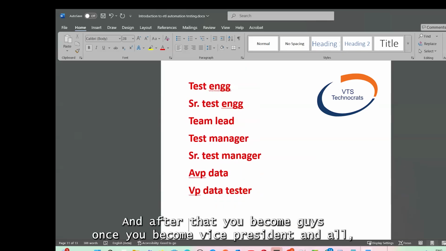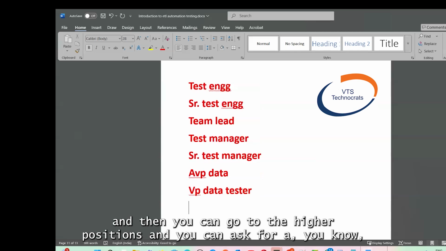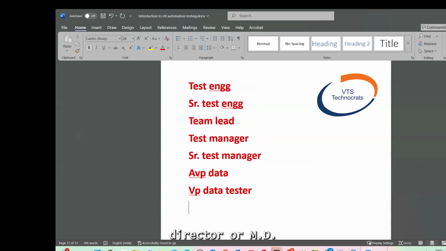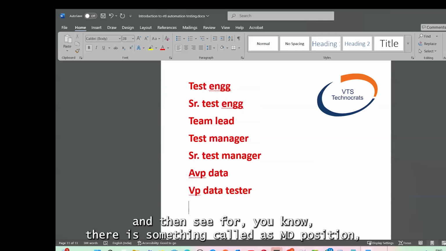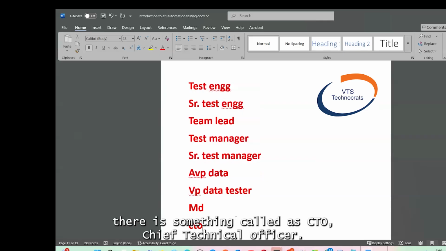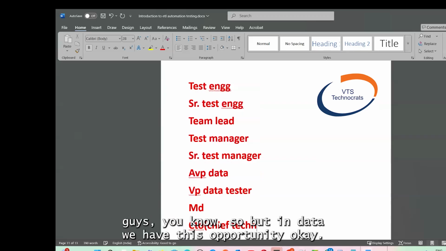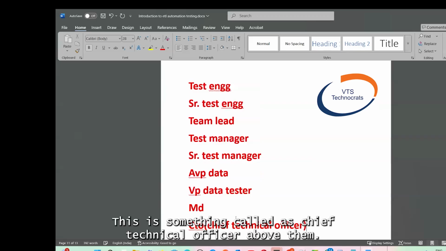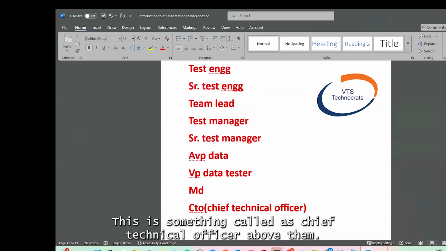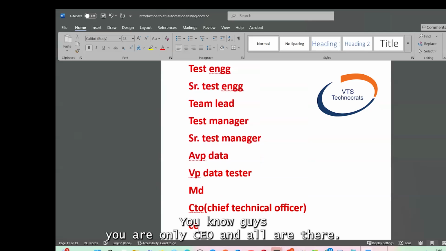Once you become vice president, you can go to higher positions and ask for director or MD, and then chief. There is something called the MD position, something called CTO, chief technical officer. These are very, very high ranking positions, guys. But in data we have this opportunity. Above them, only CEO and so on are there.